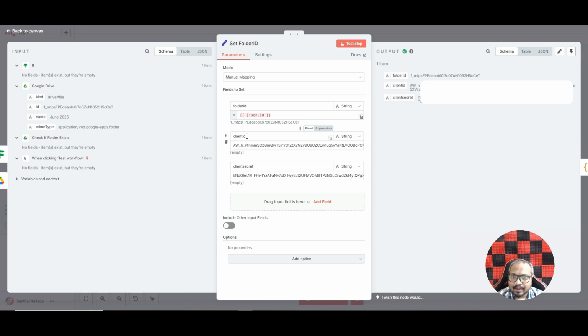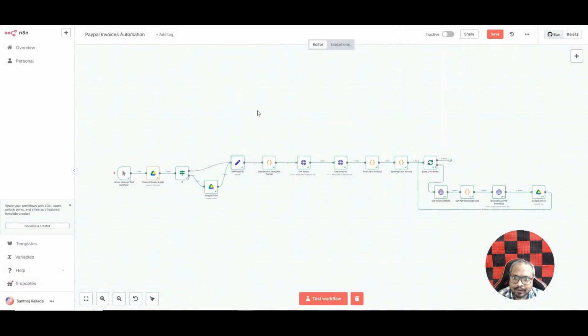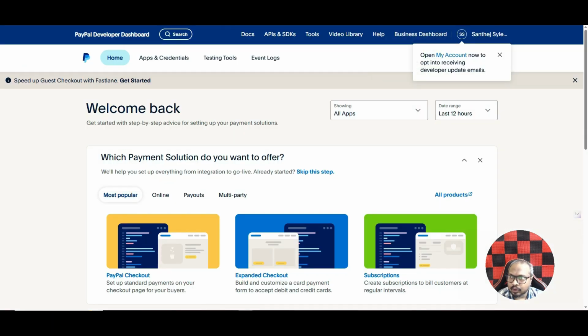And I have added my client ID and client secret from my PayPal account, because this is a necessity. If you want to interact with your PayPal account, you need to get a client ID and client secret. So let me quickly show you how you can get a client ID and client secret from your PayPal account. Just go to this website called developer.paypal.com.